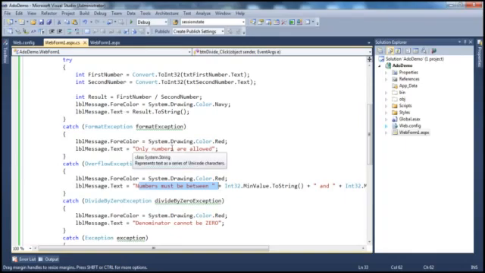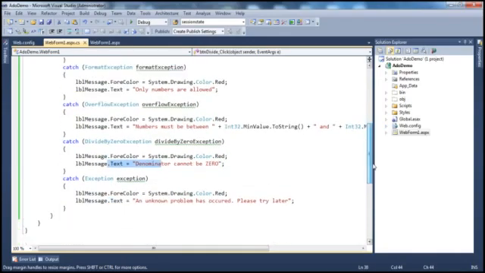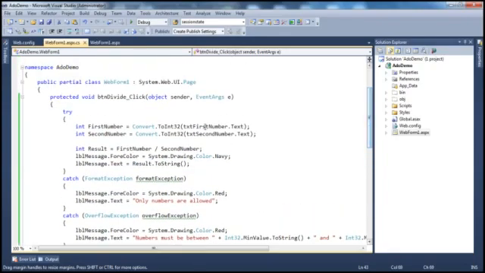And finally, it's illegal to divide a number by 0. It results in infinity. So if we attempt to divide a number by 0, we get a divide by 0 exception, in which case we display a message saying that the denominator cannot be 0. And if there is any other exception apart from these three, then we show a message: an unknown problem has occurred, please try later. Okay, a very simple program.